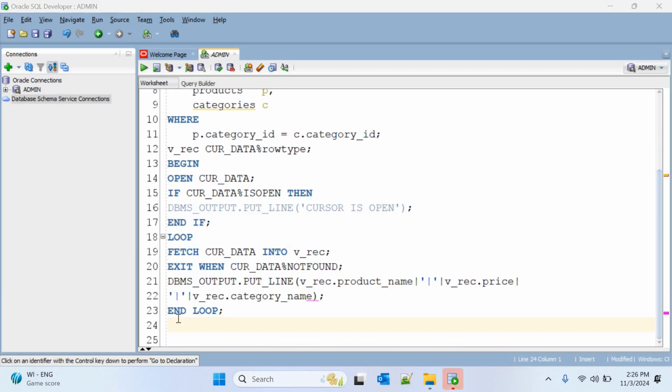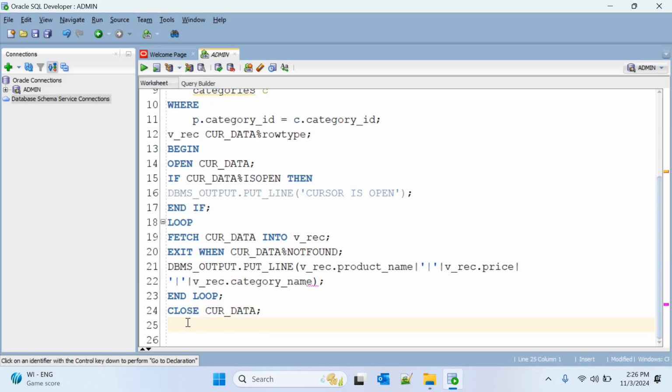Now after fetching all the data and printing those data, after the end loop, I'll close the cursor. So I'll write close cur_data. This close cursor will be used to release the memory location, and after that I will write the end. Now I'll run this statement.